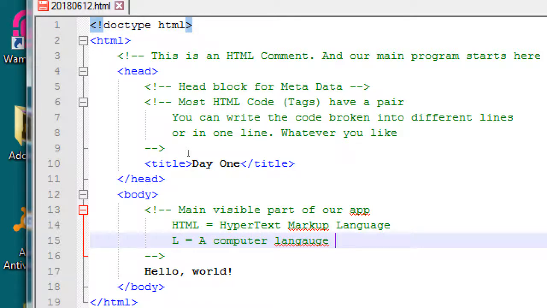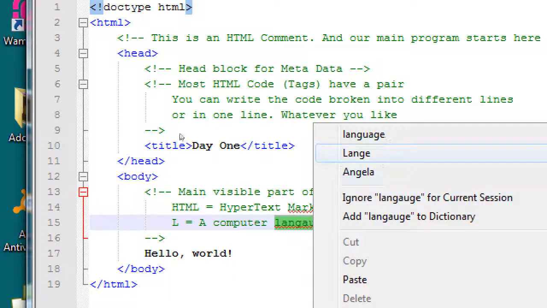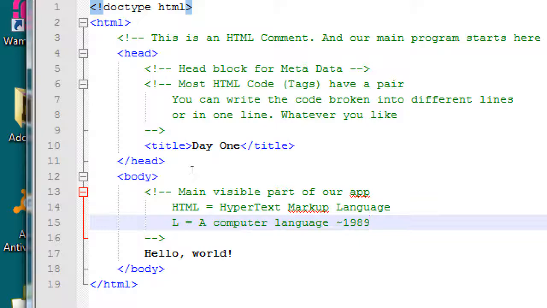Does anyone know when it was invented? Around 1989. It's not that old. It's going to be 30 years next year, and that's not that old. Computers have been around since the 40s, versions in the 30s, analytical engine back in the 1800s. So this language is not that old, but this language has changed the world.